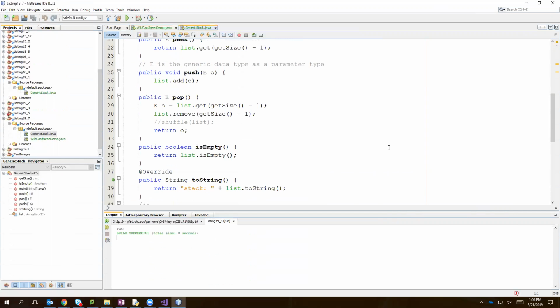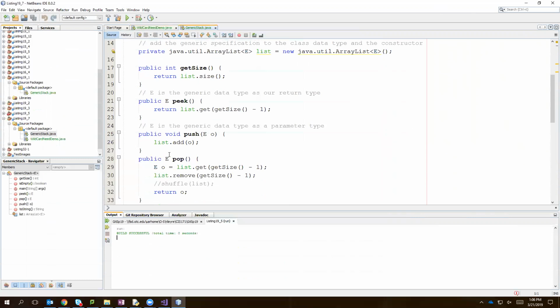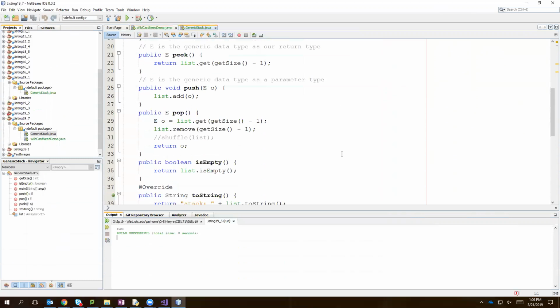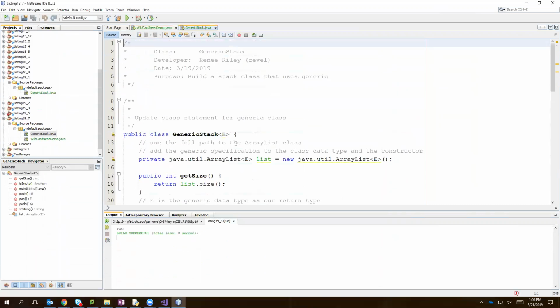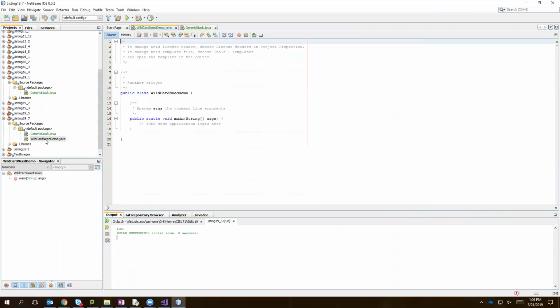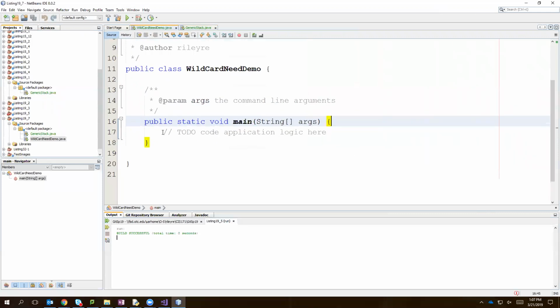capabilities available to our stack, like we could add members to our stack by using the push. We could look and see what was at the top of our stack using the peek. We could take something off the top of our stack by using the pop. So those were our different methods that we created for our generic stack. So we just want to take this a little bit further. So in our wildcard need demo, in our main, let's create a few instances of that generic stack.